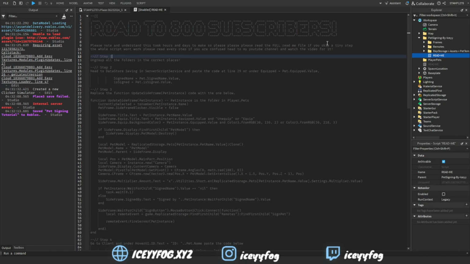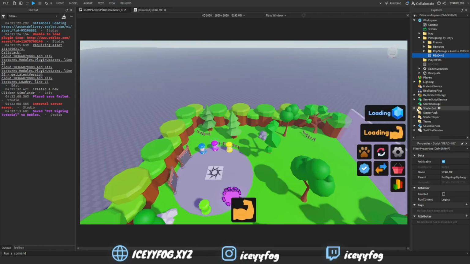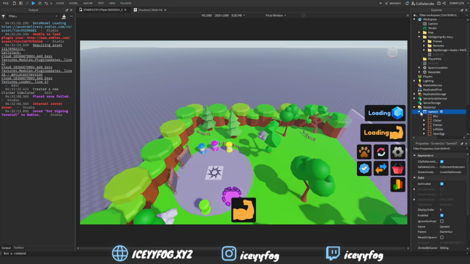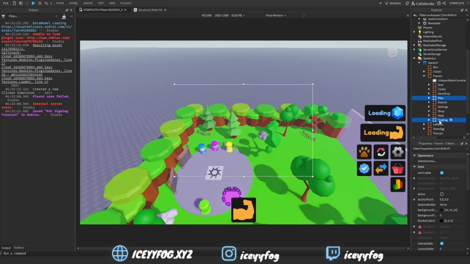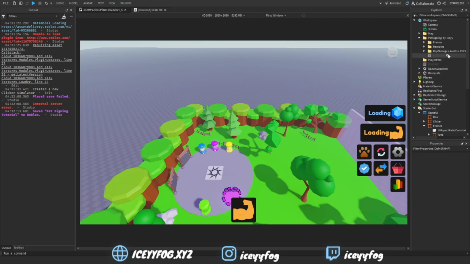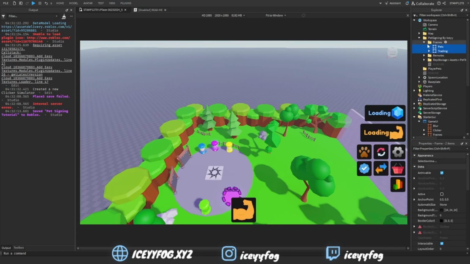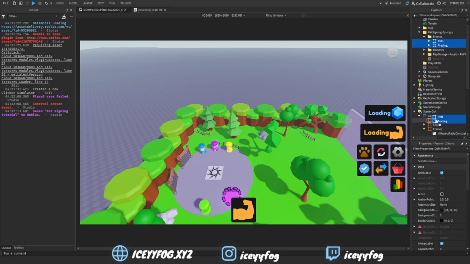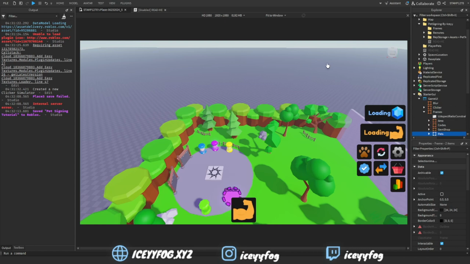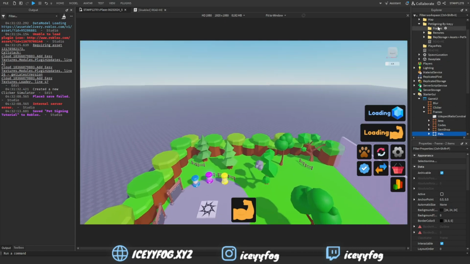So step one, we are just going to ungroup all the folders. So inside of our starter GUI, game GUI, we're gonna go to frames. We're gonna get rid of pets, and we're gonna get rid of trading. The reason for this is that we have two new frames. They are the exact same. They just have the tweaks, so you don't have to manually go in and reposition them.